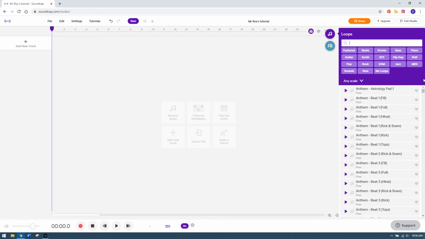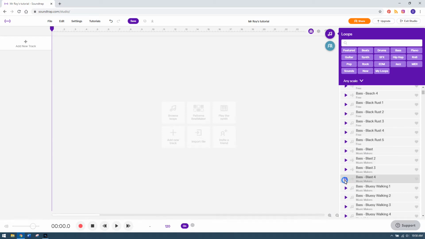So you can just go through and start listening to what they're like. A pad is usually a synthesizer sound. You can hear that. Let's go try and find maybe a bass line. What's this?